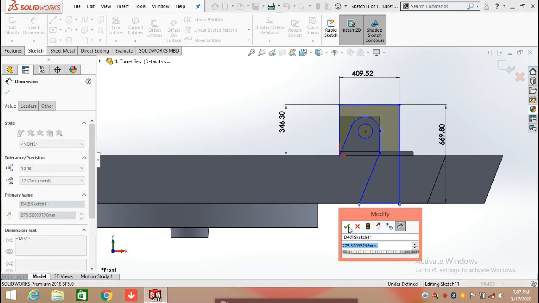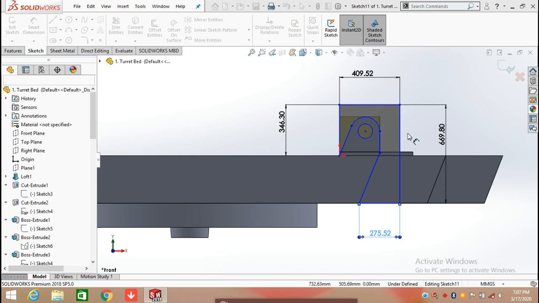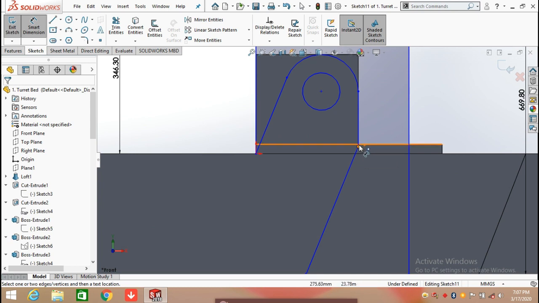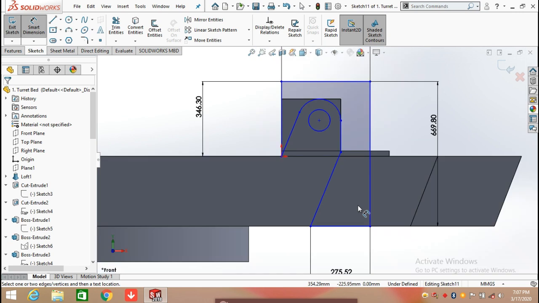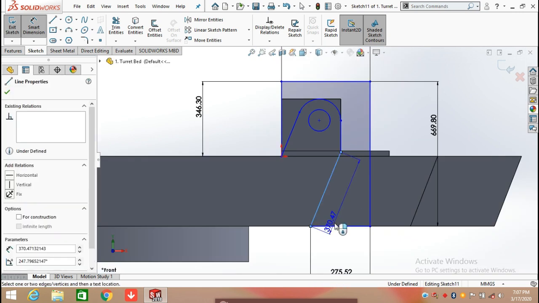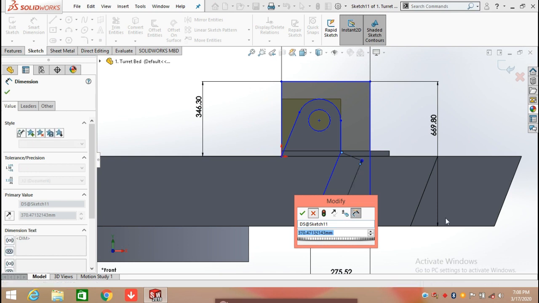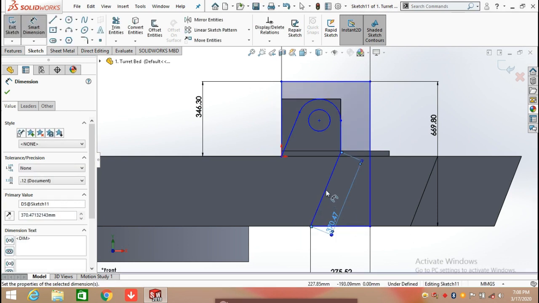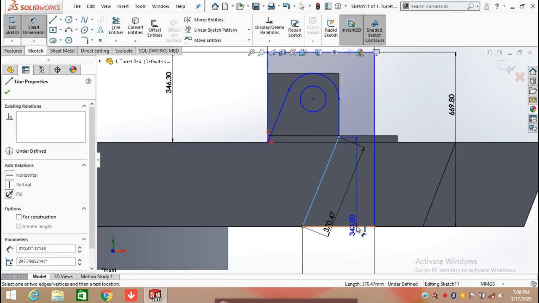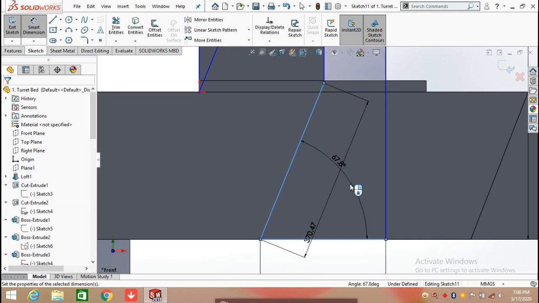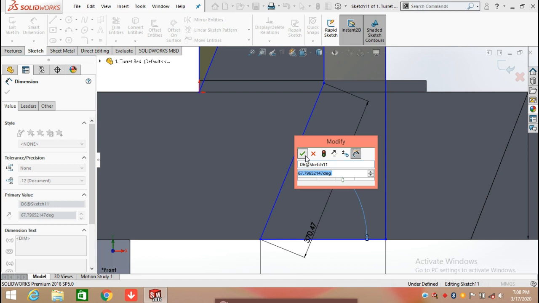adding a perpendicular relation with the line. Now again draw a line, make a relation with this edge of the body, and define the angle. Click on the first line and second line, defining its angle, which is 67.8 degrees.